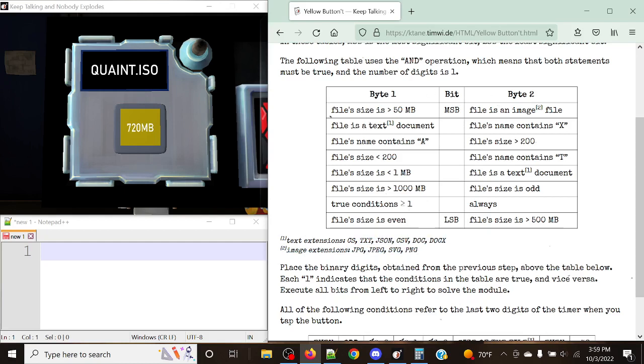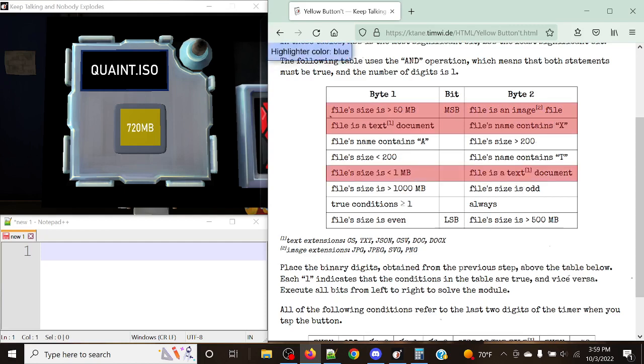So we already know one thing is that the file is not an image file, so we can already skip these two rules immediately. In fact, we can skip any of them with these text documents here, or image files. So we can already get through those. Now, next up, the file's name contains an A, and the file size is greater than 200. That is indeed true. Quaint does indeed have an A, and the file size is 720 megabytes. Therefore, this returns as true. So already we have 0, 0, 1.